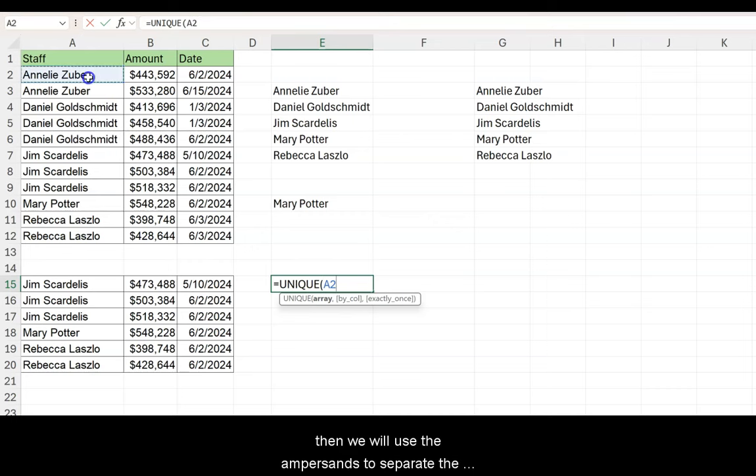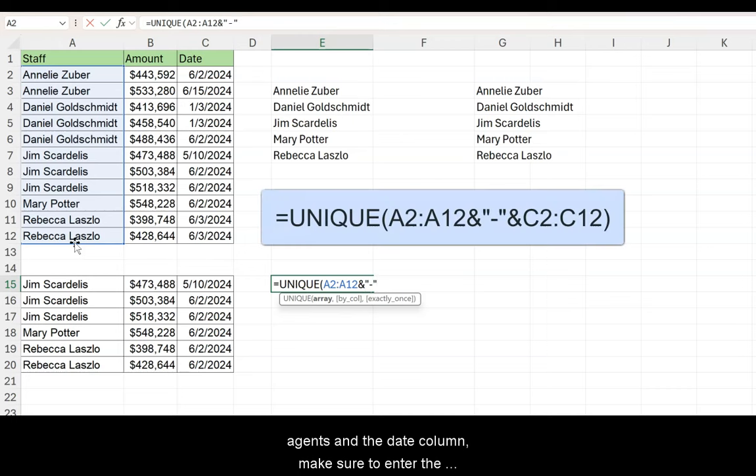Then we will use the ampersands to separate the agents and the date columns. Make sure to enter the quotes in between with a separator. In this case, we use a dash, but you can choose anything you want.